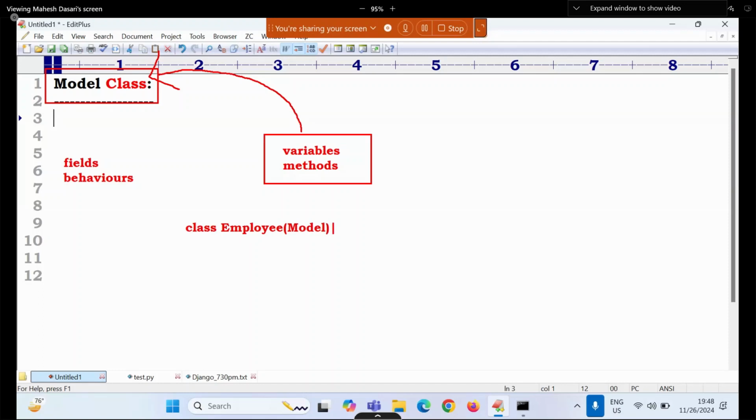You know the inheritance concept in Python. Within parentheses, whatever is given is the parent class, and this is the child class. Inside the class definition, what do you have to define? All your fields and their behaviors. Employee contains a number, a name, a salary, and an address. Behaviors are nothing but types.